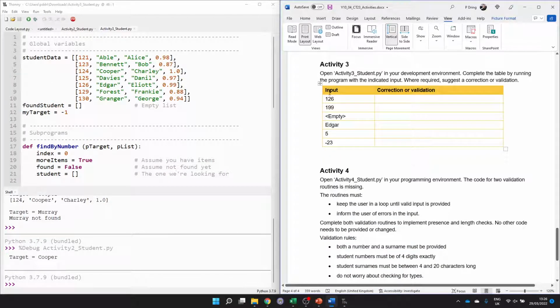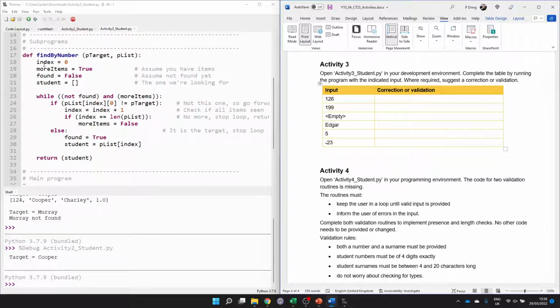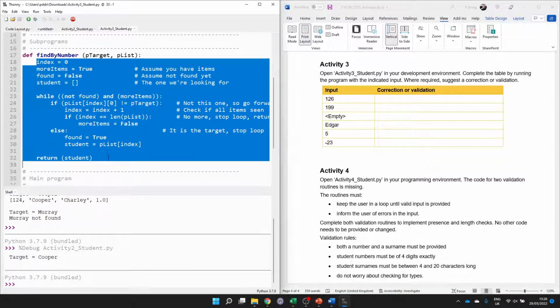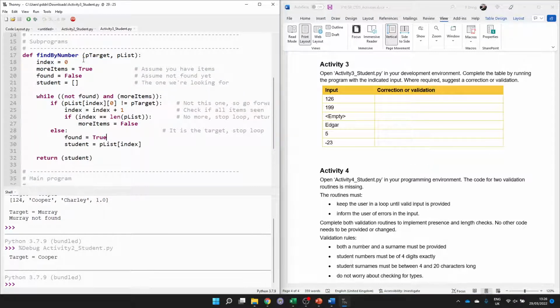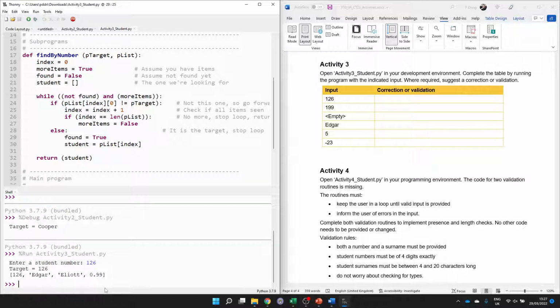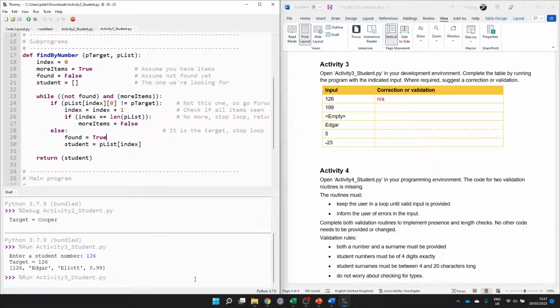So for activity 3, we've got to test an algorithm with different input. So you get given, well, that's nice, isn't it? You've got this, which is pretty much the answer to activity 2 here, if you were struggling with that. That's nice. Let's run it and see. We need to put an input of 126 in, and it works. We found somebody with an ID of 126. So I don't think there is any validation required here. And it should work as well also with 199.